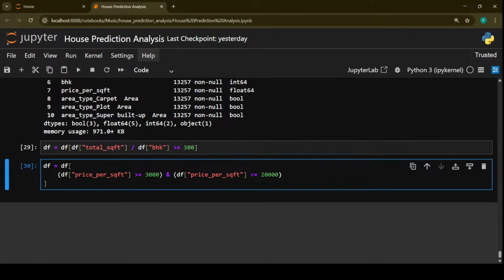Wait a second, guys, let me just have some water. Just 1 minute, guys, 1 minute.